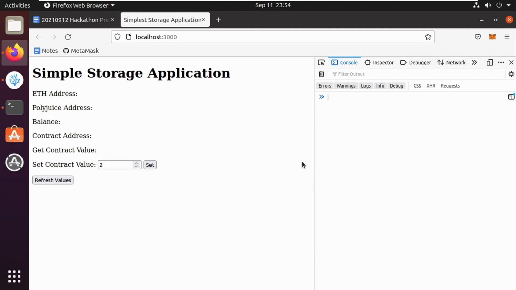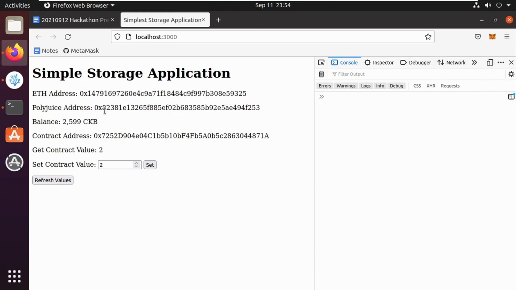Okay, so while this is loading, for whatever reason, it's taking a little bit longer than it usually does. It's usually pretty quick there. I'm not sure why it's slow right now.